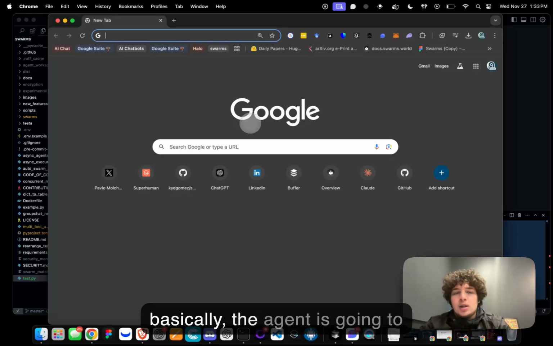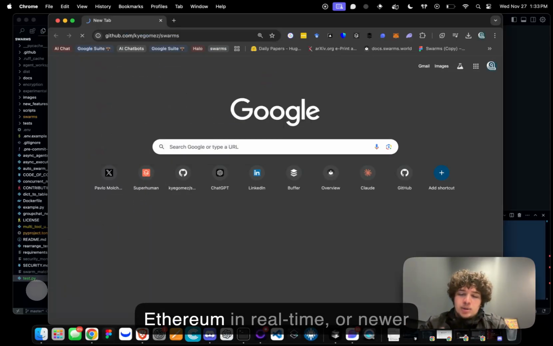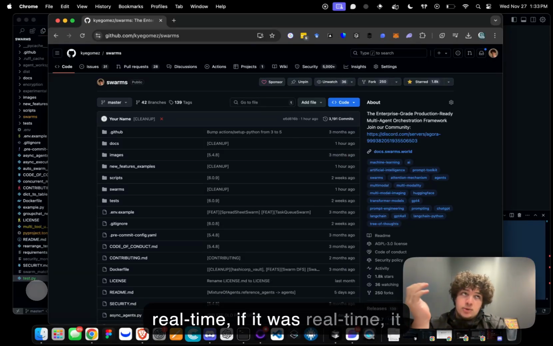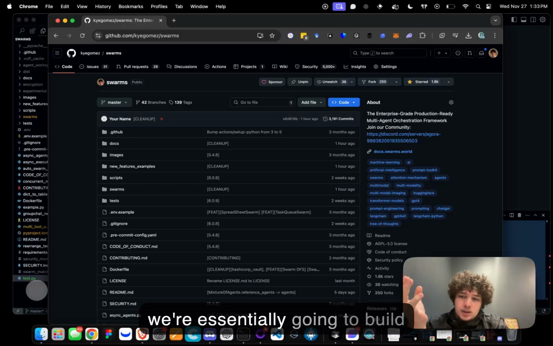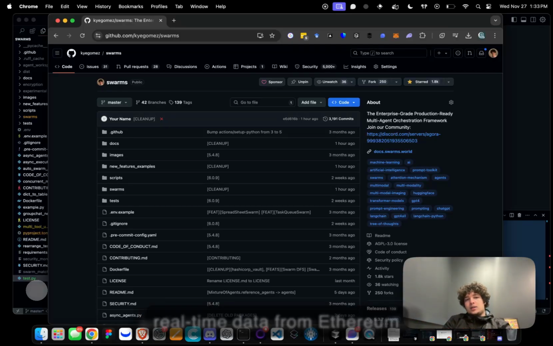So basically, the agent is going to take in a bunch of data from Ethereum in real time or near real time. If it was real time, it would be very expensive. But we're essentially going to build an agent that can analyze real-time data from Ethereum and show you how to do that.